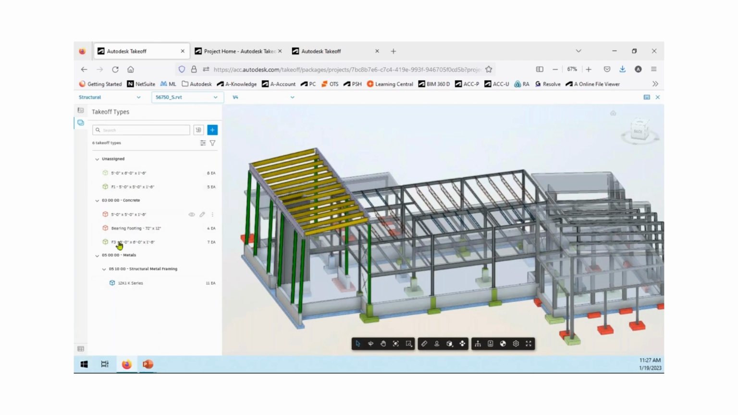Some are not yet assigned, some are assigned. So we have similar tools in 3D, but we have a few more. The key with working with a 3D is that we already have information embedded in these model elements, and we can use these to streamline our takeoff.